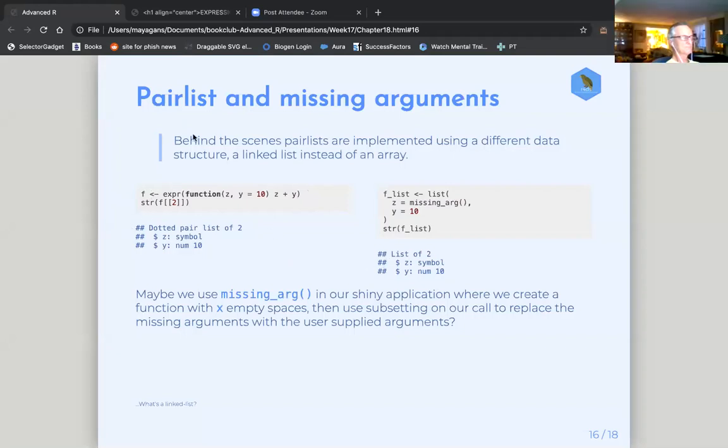And then in the chapter it says it's different because it's a linked list instead of an array, to which I pose to the group, what is a linked list? What is a dotted pair list? How are these different? Do I care? If you have any Lisp experience, I believe a dotted pair list is basically like a Lisp car cdr list, where you've got a cell with two spots in it. The first spot is a value and the second spot will point to another cell, and you just keep linking them together that way, as opposed to a list, which is just a bunch of slots and each slot has a value in it.